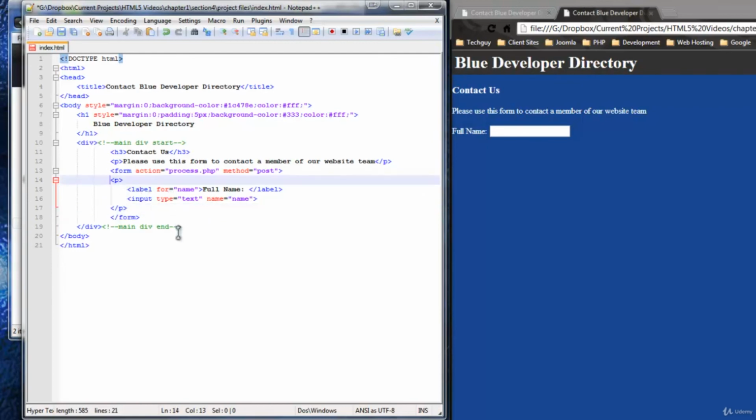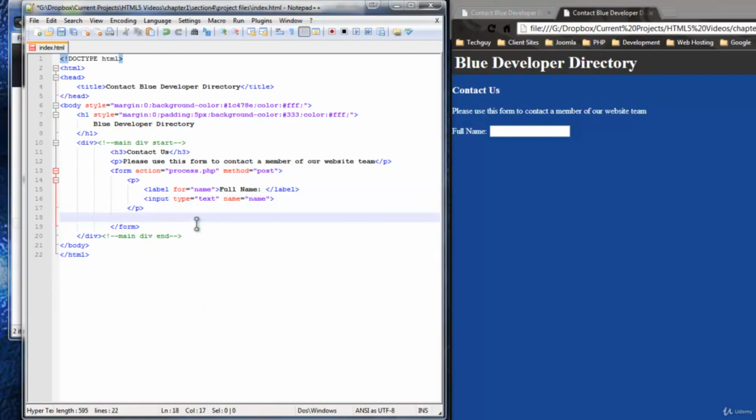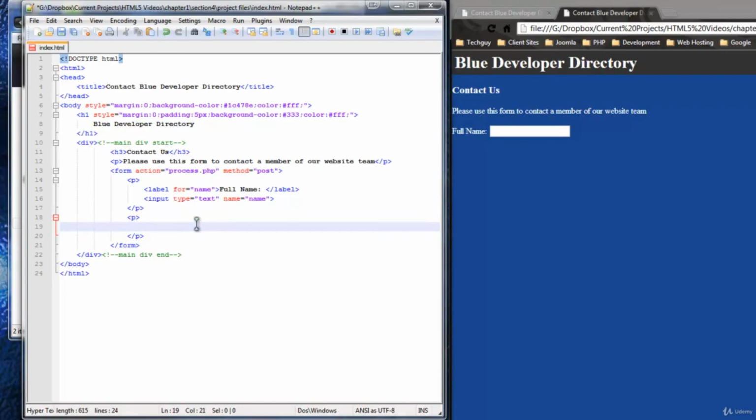I'm actually going to move this over, so each input will be in a paragraph tag with its label. So next we're going to do our paragraph tags. And next, we're going to do an email address field.